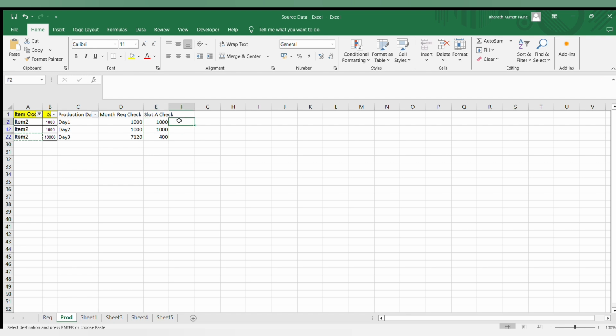Just put equal to and this one minus this. If you do this, what will you get? You will get the extra production. Whatever extra you produced, other than the requirement, you produced some quantity. So extra stock with you. Without the requirement, you are having some stock with you. So this is the gap. Like this, we will get the allotment.